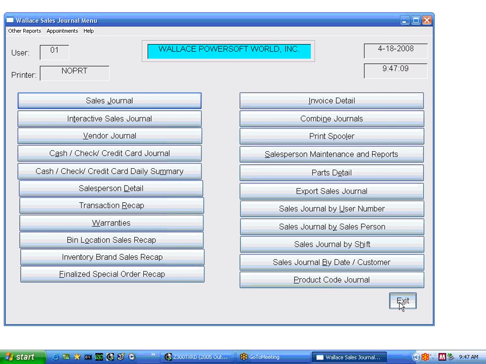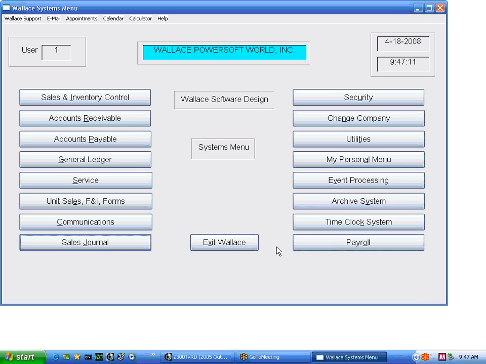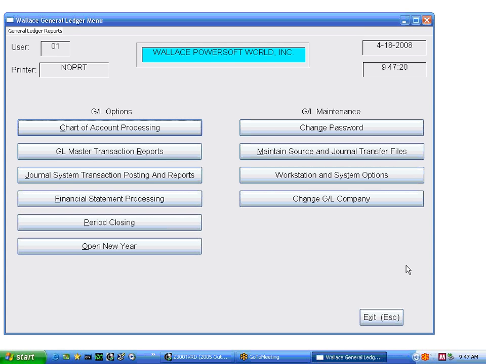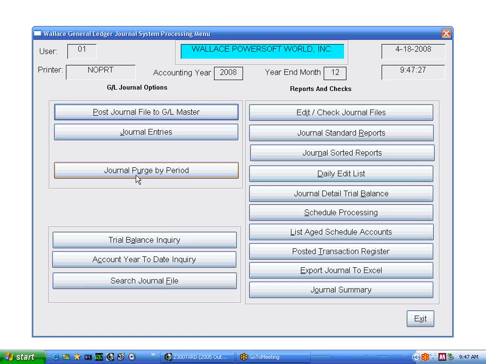So you've seen all this before. What we're really concentrating on is what did it do in General Ledger. Let's go to General Ledger, and we can actually go into our journal system transactions. Now, there are multiple settings in the General Ledger system.